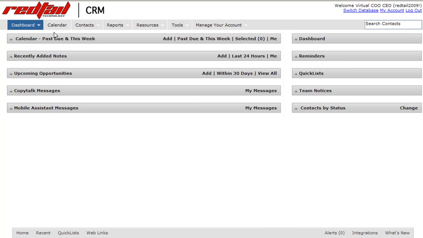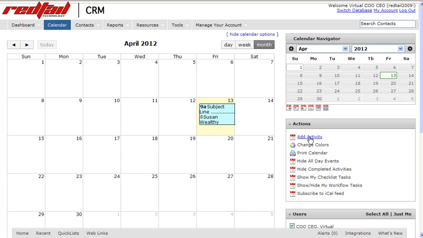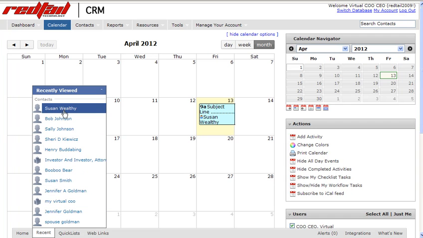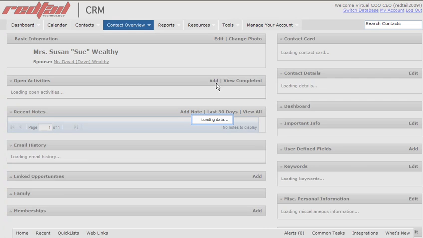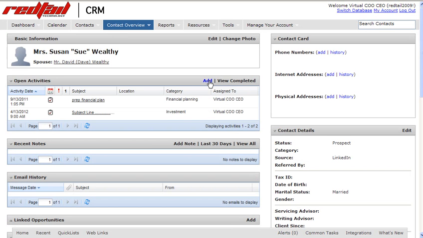Now there's a few other places you can do a task. You can be in the calendar section. Wait for that to load. And there's an add activity button there. Or you can also be clicked on a client. So let's say you're in a client record. The third place you can add an activity is right here where there's the word add. With that, it's a how-to video of how to add a task properly within Redtail CRM.